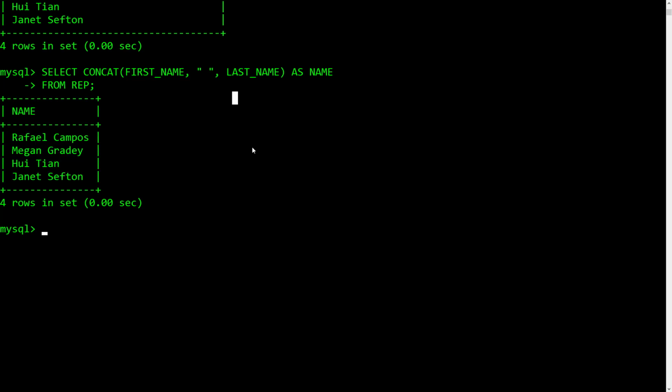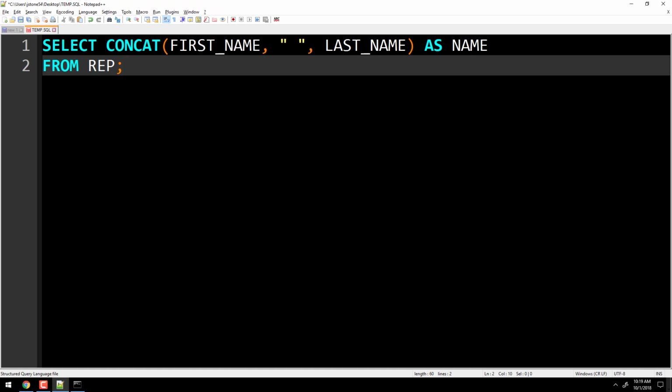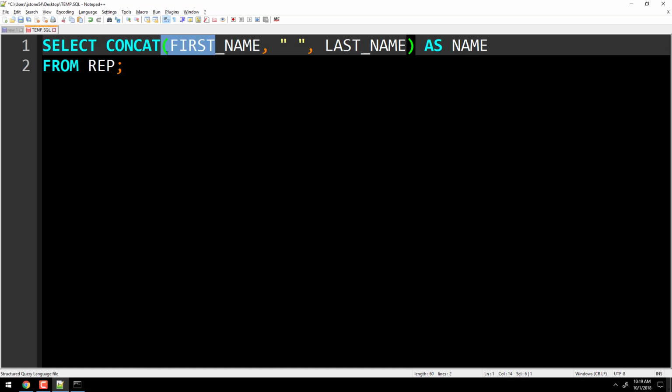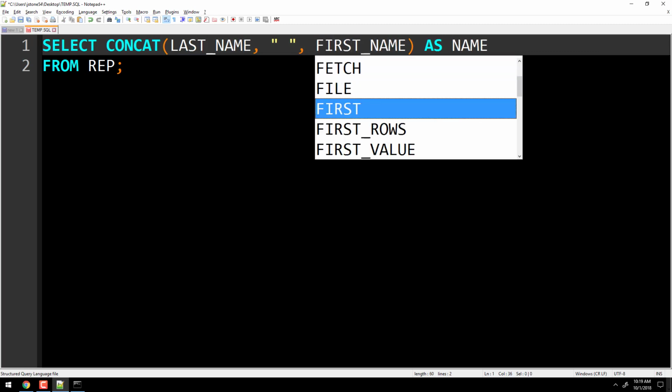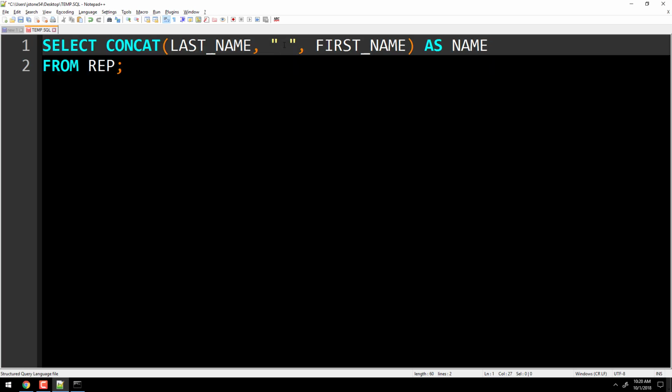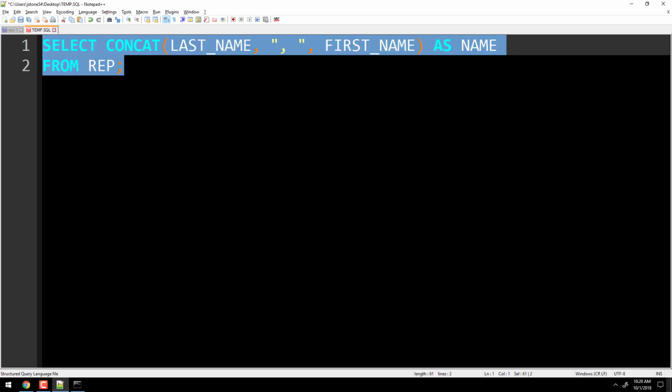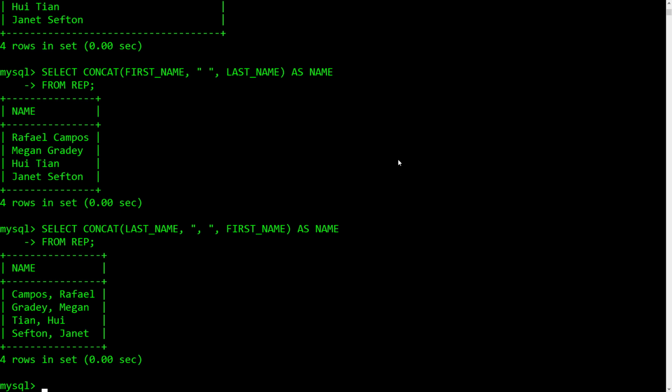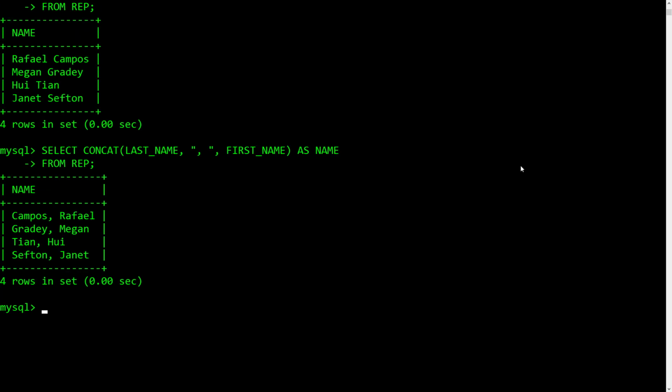Now, another common way to do this is last name, comma, first name. In order to do that, I want to concatenate a comma in there, so I'll just stick a comma in those quotes. That looks a little confusing at first because you have all these weird commas in here. But it's the last name concatenated onto a comma and concatenated with a first name. Run that, and there we go: Campos, comma, Rafael, and so on and so forth. Any questions about that basic idea?